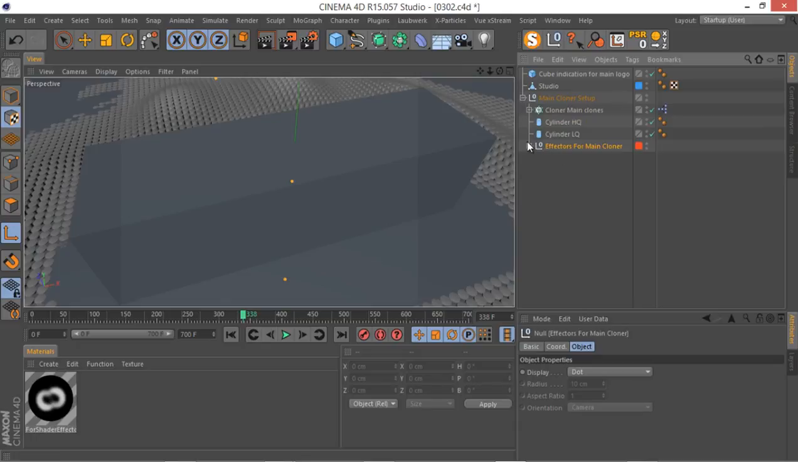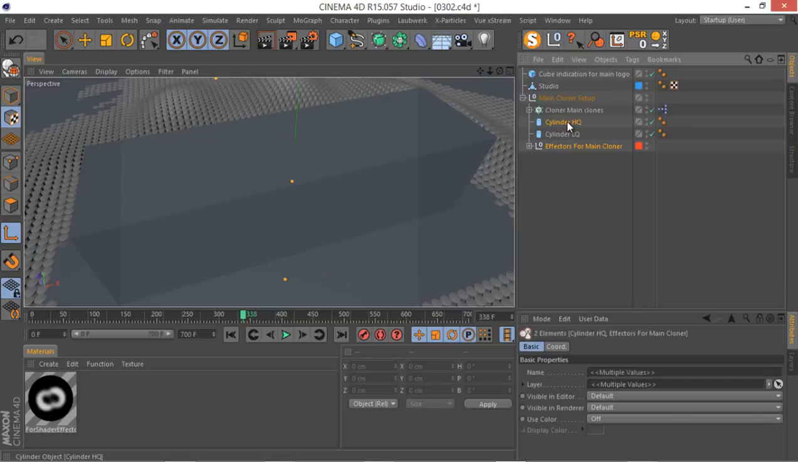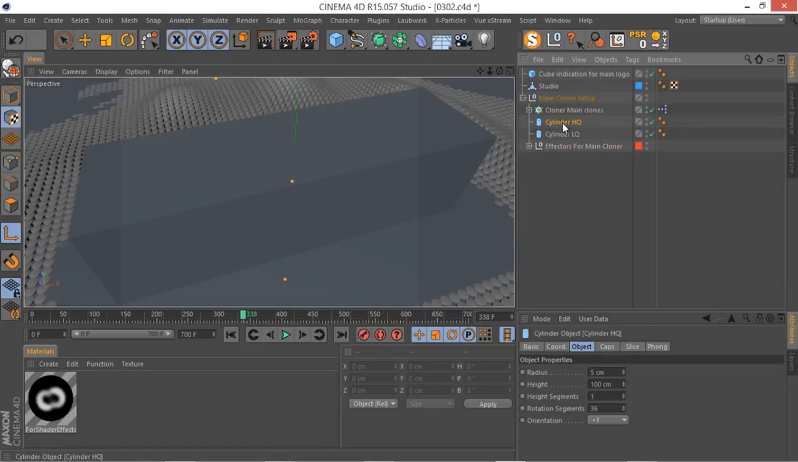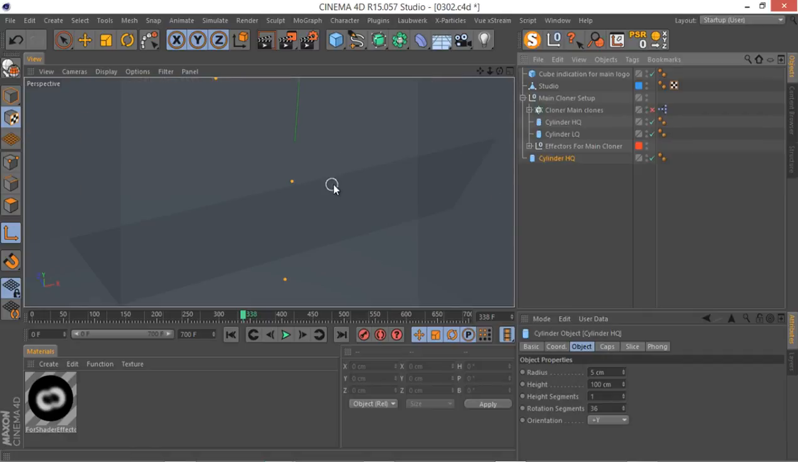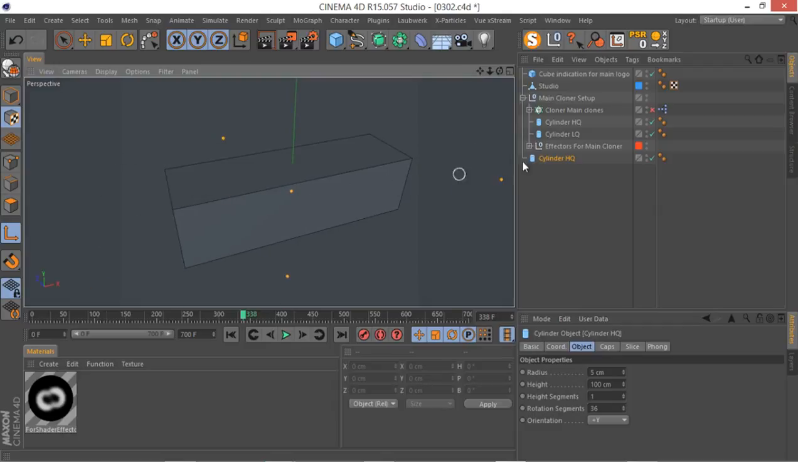For our main cloner, for the moment, I'm just going to use this high quality cylinder. Select this cylinder, Control-drag it, and now you have a version here. I'm also going to disable this main cloner because I have this box indicator, and I think that would be enough for our main clone creation.